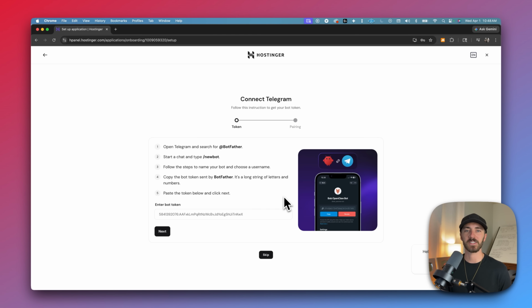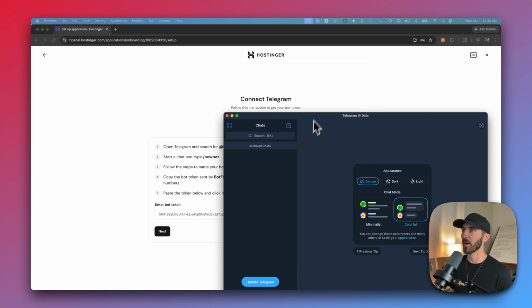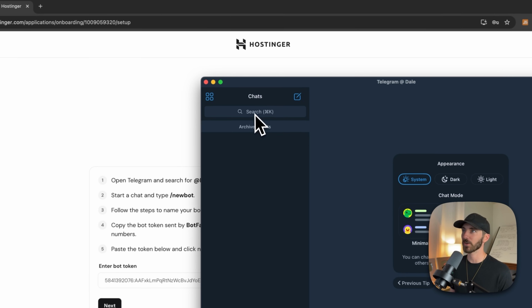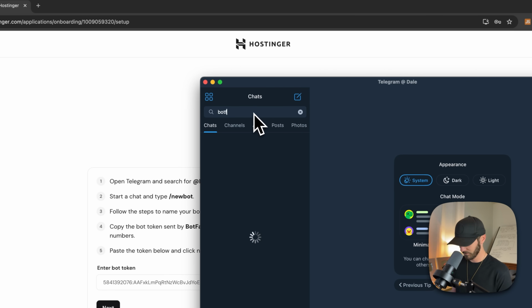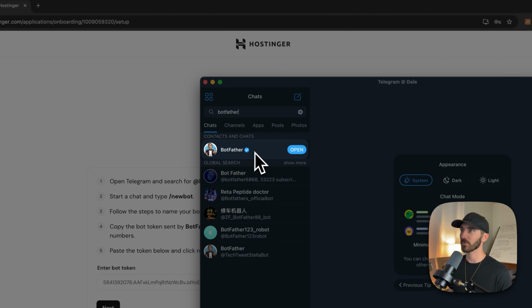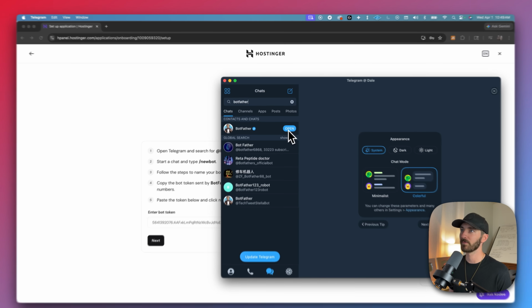Now, if you don't already have a Telegram account, just go to your phone's app store, download Telegram, and create a new account. So here's how to do this. I've already got Telegram set up on my Mac. So what we're going to do is just search for the Botfather. And you can see Botfather right here. So then we're just going to click on Open.